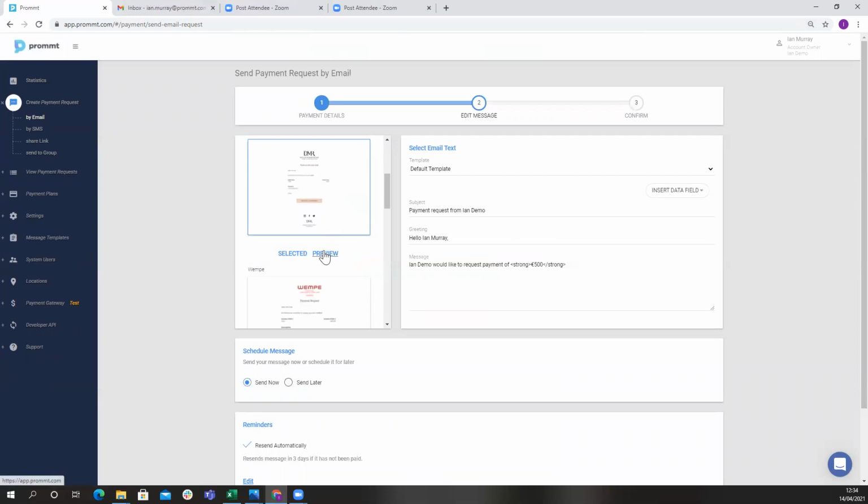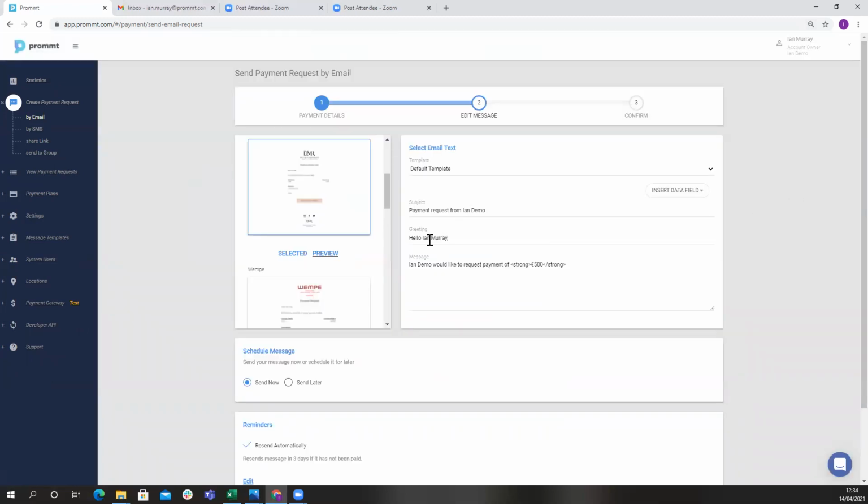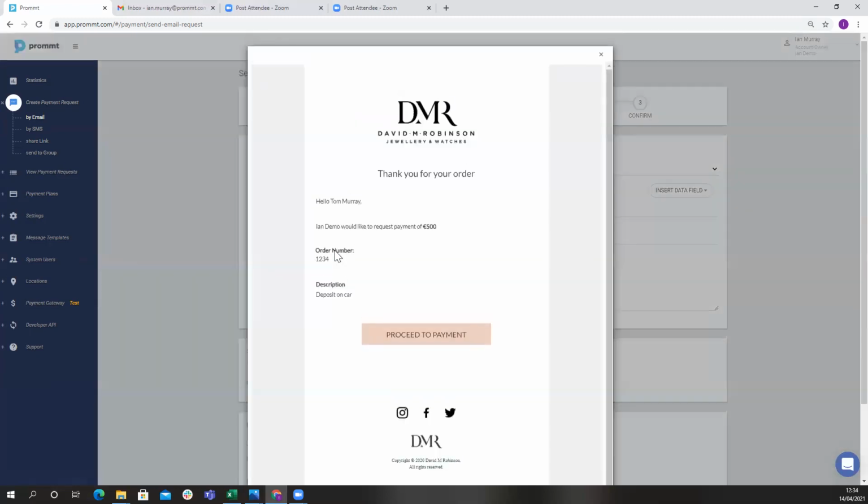So let's say you click preview again and you see, okay, it's actually Tom Murray instead of Ian Murray. Over on the right, you can quickly edit anything, whether it be the greeting, the message or the subject. So I'm going to say in here, Tom. I click preview. You can see that that gets updated straight away.